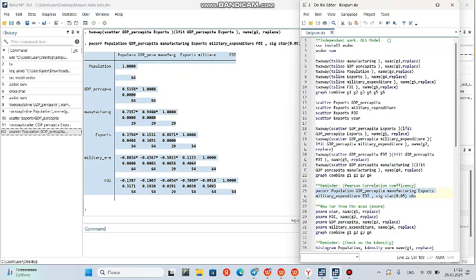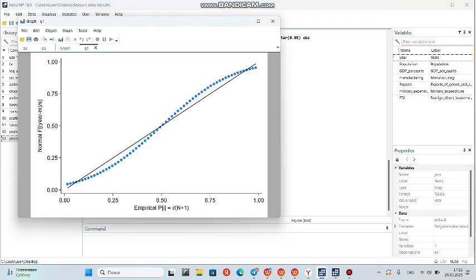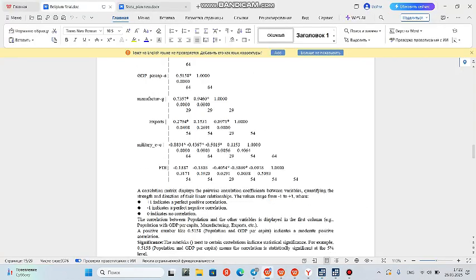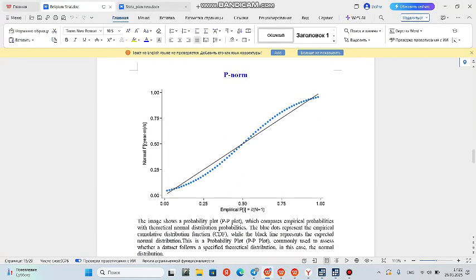So, our next command, p-norm test. We will copy it and put it in a Word file. Here, as you can see, p-norm.